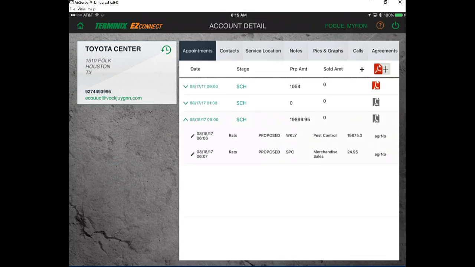I'm back at the account screen for the Toyota Center. I have it highlighted here, and you can see what we proposed was the $19,875 in service and the one single bait station.